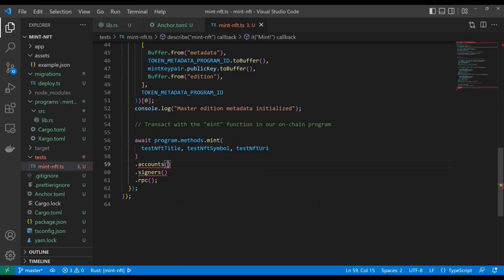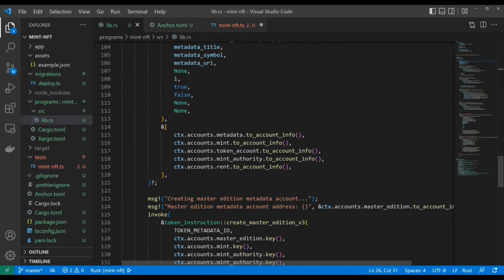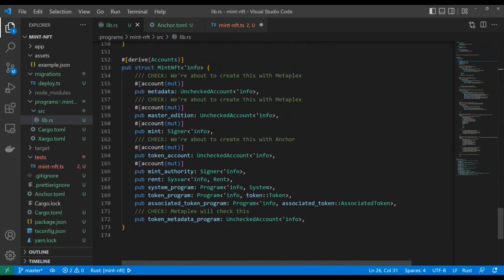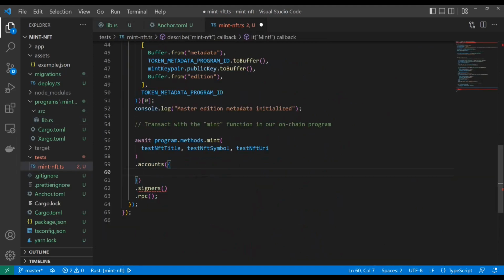Now for accounts, in the last video, you saw we had to make this huge list where everybody had to be designated as a signer or not a signer, or writable, not writable. That's already been declared in here. We've already done that in our struct. So Anchor is going to look for all of that information on the entry. So all we have to do is provide the public keys.